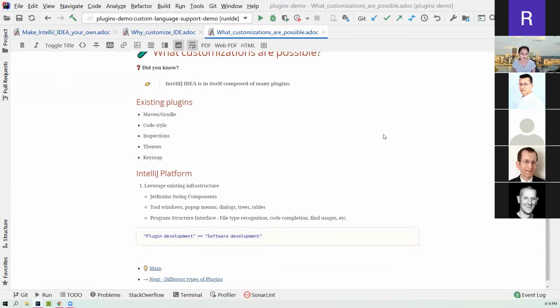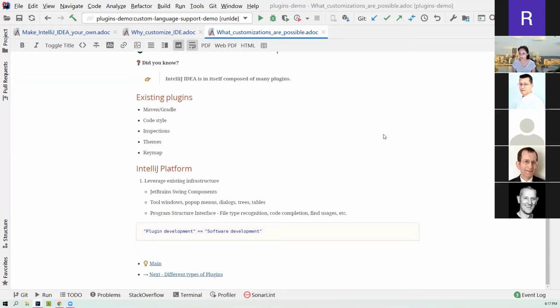Now let's talk about how all of this is possible. It's possible because of the IntelliJ platform. You use the IntelliJ Platform SDK to build these plugins. The biggest benefit of using the IntelliJ Platform SDK is that you can leverage all the existing infrastructure. Take the JetBrains Swing components: if you're familiar with Java Swing, they are basically just a layer above that.